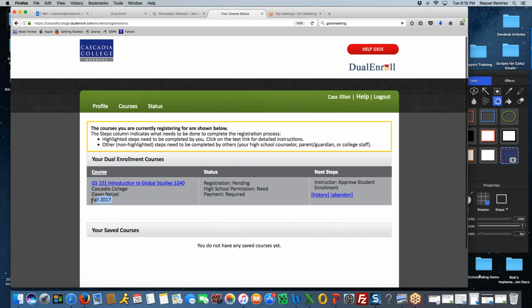She can see the teacher, she can see the semester, and then she can also see what has to happen next. So she is not registered. You'll see that it says the registration is pending, right? It's not done, it's pending. And why? Well, we need the high school's permission, the instructor's permission, and we also need payment. Your parents have to give their permission and payment. And the next step, the one that's up next right now, is for the instructor, so for Miss Netzel, to go ahead and approve this particular choice by the student.